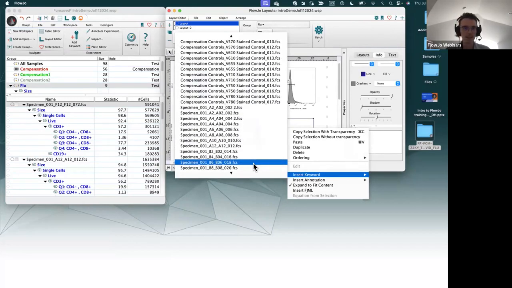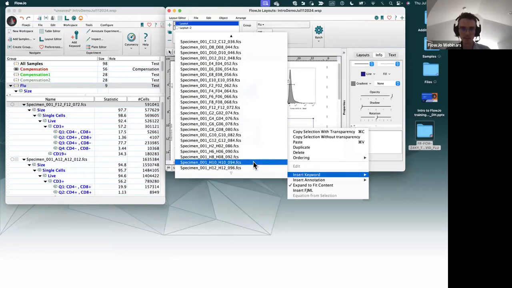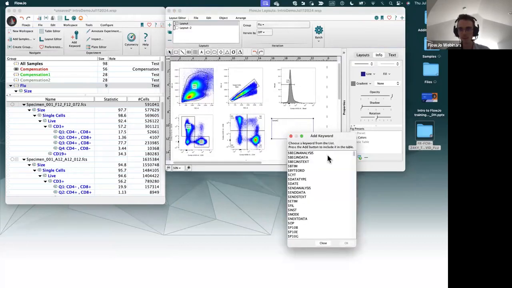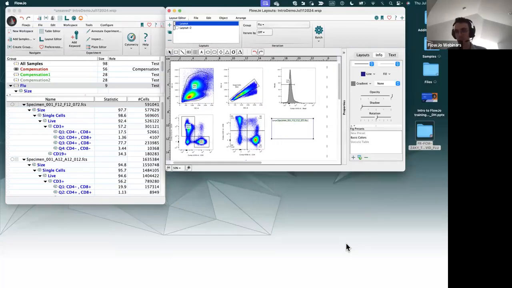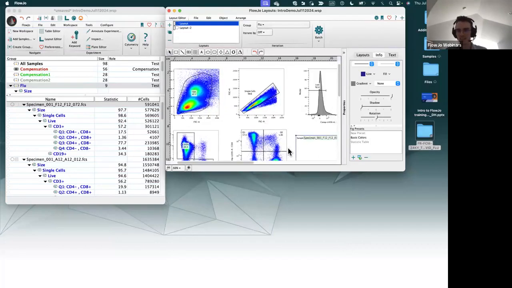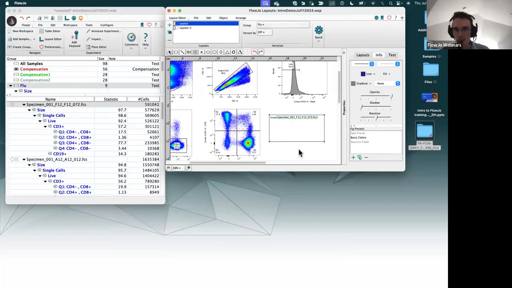So in this case, I'm looking at the F12 file, so I want to make sure I choose that same file. Doesn't really matter, but yeah, F12. And then I'm going to choose to insert the $FIL keyword. So this $FIL keyword is the sample's name. It's the name that was written into it by the cytometer. And I'm using that keyword because then, let me zoom in a little bit so you can see it, then I can see what sample this is.